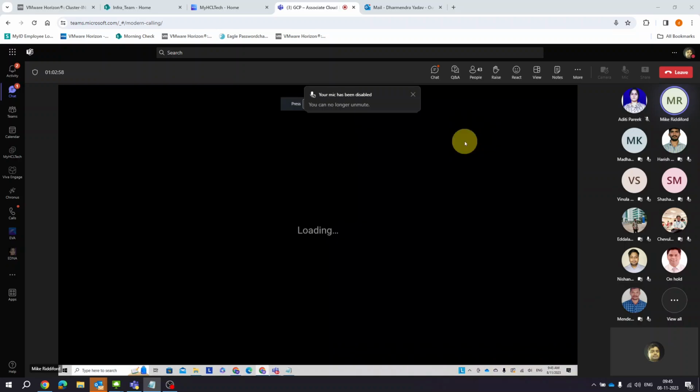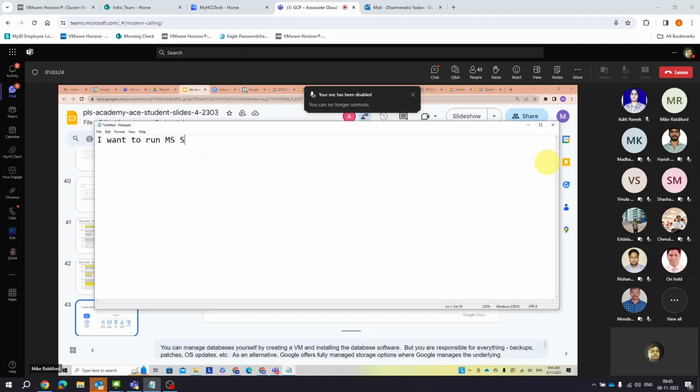So now we're going to talk about some of the managed storage systems, right? So the first thing is we need to understand the distinction between a custom storage database option and a managed solution, right? So imagine I've got a requirement. I want to run MS SQL Server database in Google Cloud. So actually there's two ways I can do it, two options.